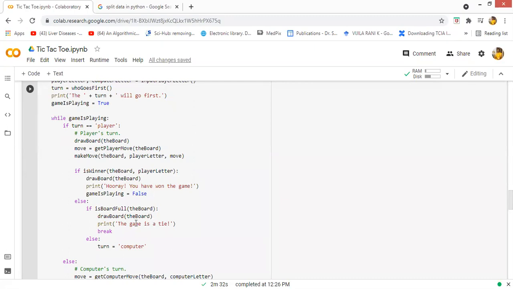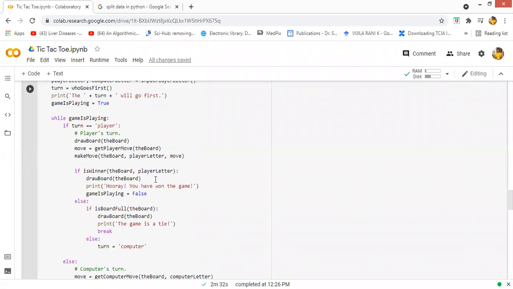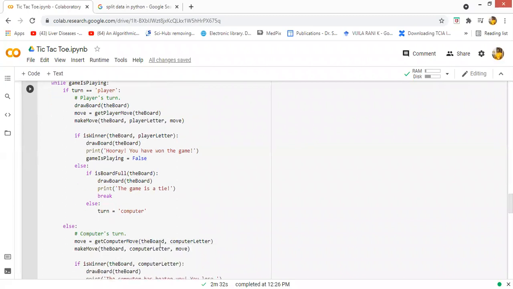Okay. Otherwise, it will check whether the board is full or not. If the board is full, then it is a tie. And it will break and come out of the loop. Otherwise, it will go for the computer turn. When these two are false, then it will go for the computer turn.